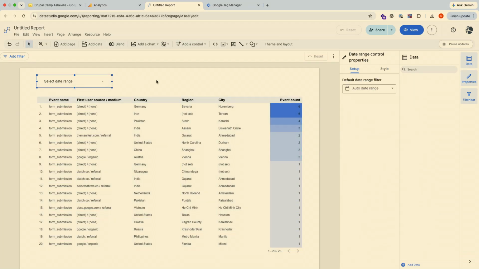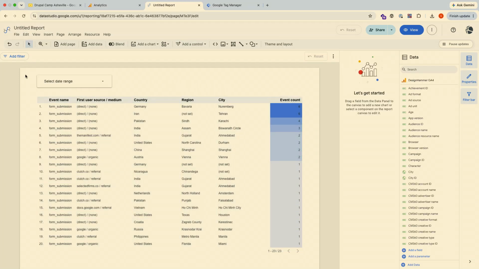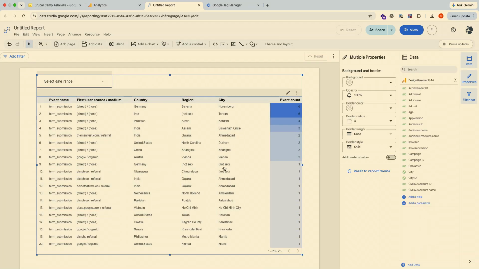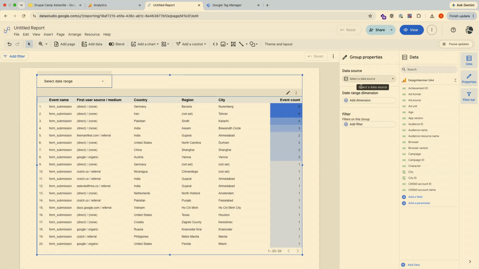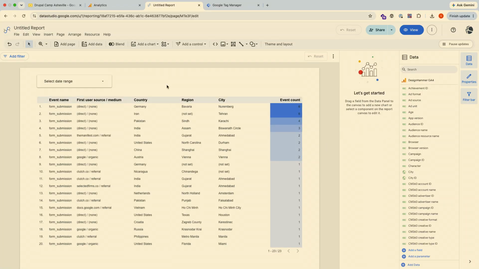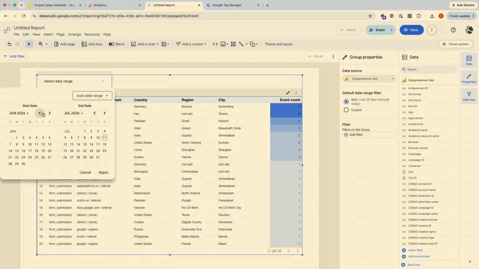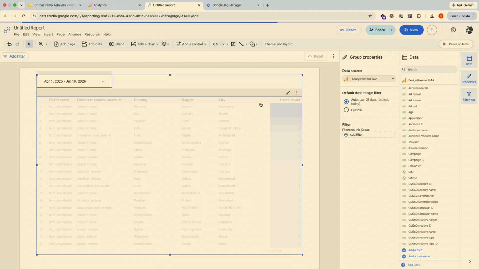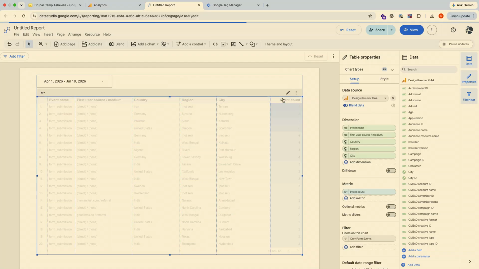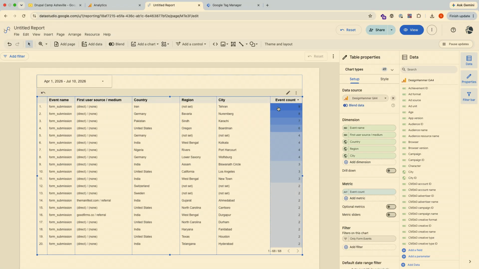Boom. So now I'm going to go ahead and group these together. So I highlight both, hit Command G, make sure we're all using the same data source. We are. And now this control is grouped with this. So now as I say, okay, let's do a different date range. Boom. Apply, and I say sort by event count. I get more of that ability to sort by event count there.